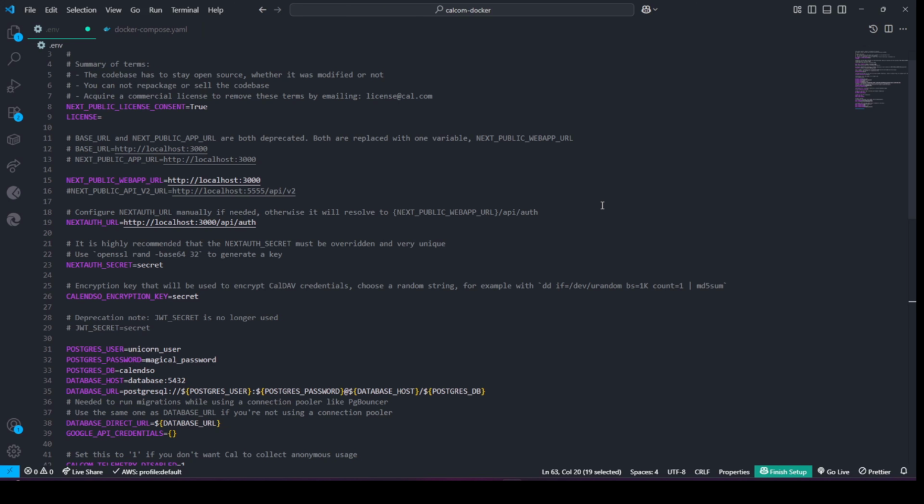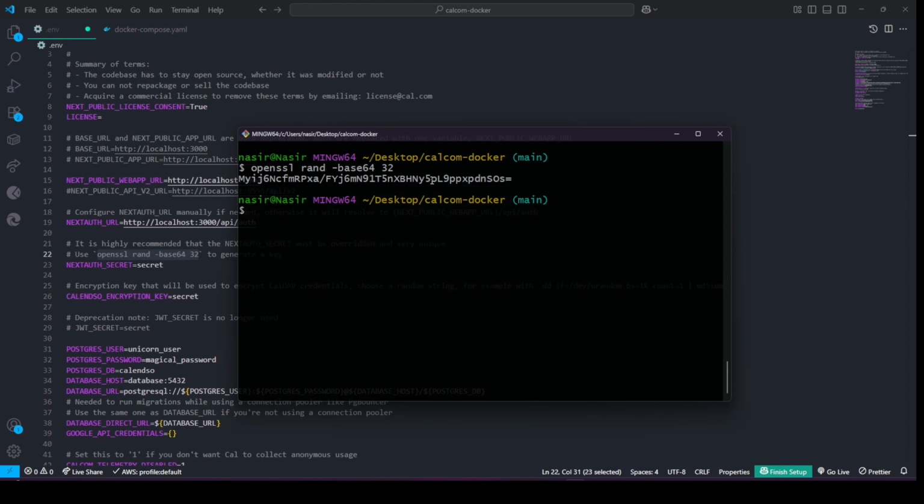Okay, now that we've looked through the .env file, we can start generating the authentication secret and the encryption key that we mentioned earlier. We'll first generate the authentication secret using OpenSSL. You can copy the command from the comments in the .env file and paste that onto your terminal. You then copy the random string and paste it into the .env file.